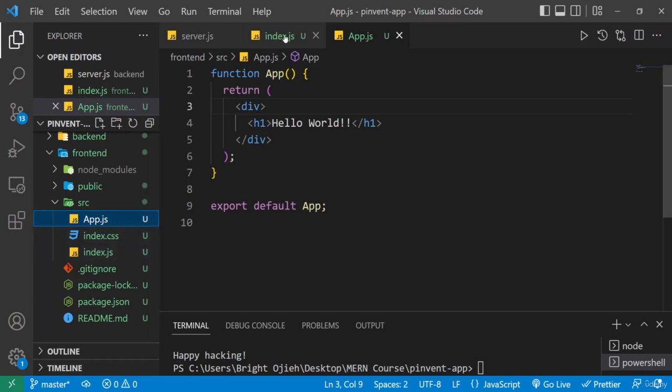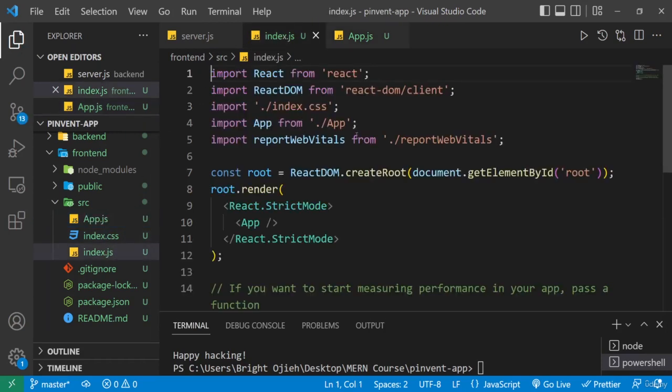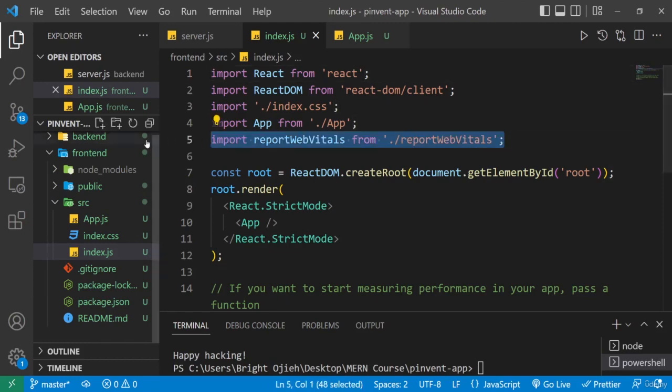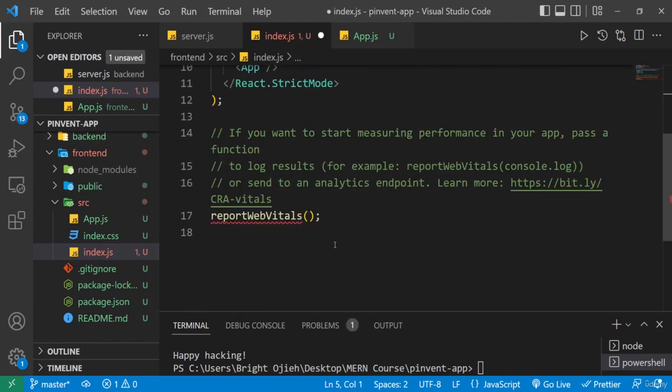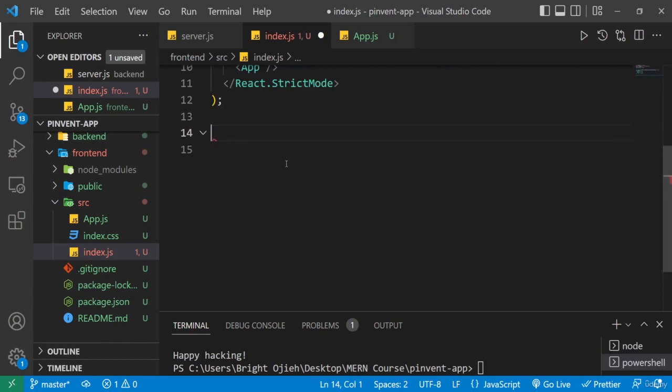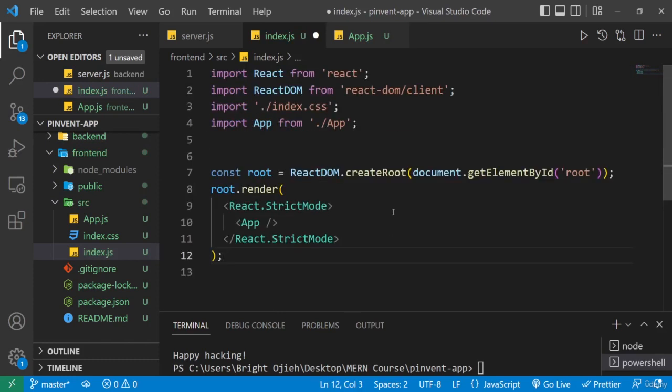Let me just look at the index.js to make sure that there's nothing here that I deleted. Okay, so reportWebVitals, I will get rid of that as well because I think I deleted it, and then I'll also delete all of this. Great, just to clean up.